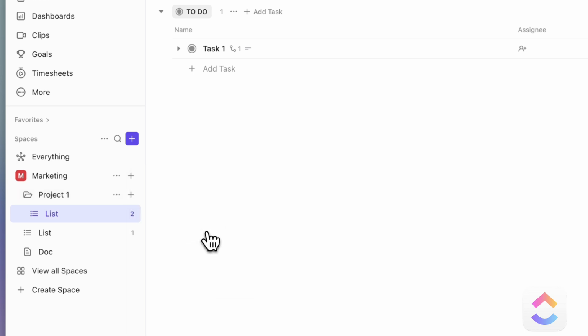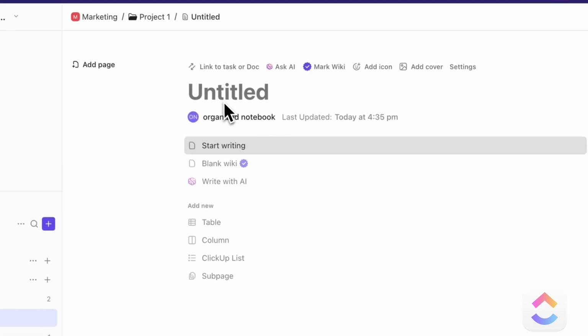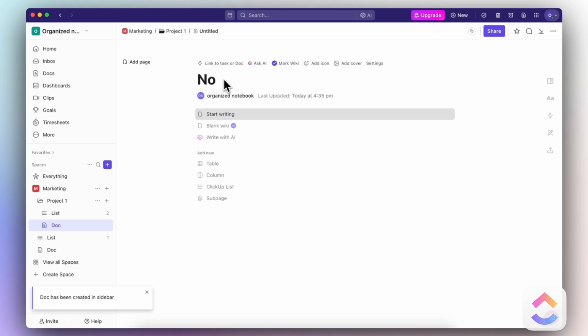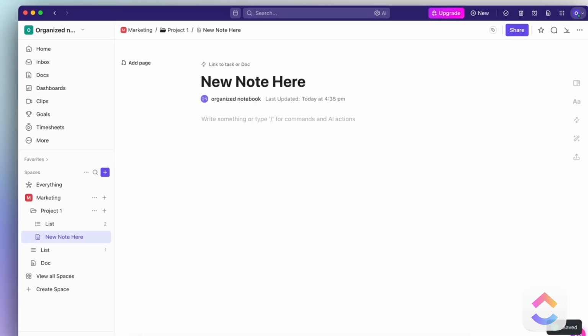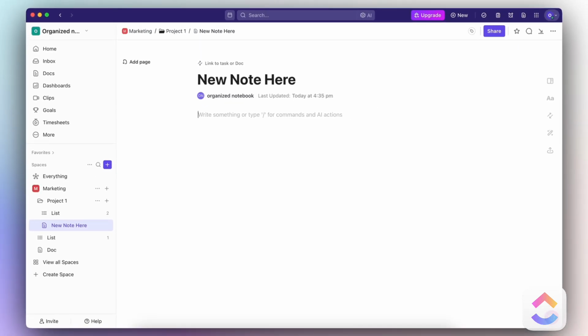So if I click docs, it's actually going to look very similar to Notion. So I would have my new note here, and it's already going to give me my last updated time and so on. But the one thing that you can't really do is to kind of have them in this one database where you might be able to manipulate the tags and all of these things.